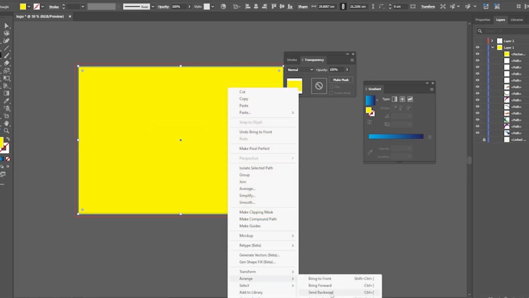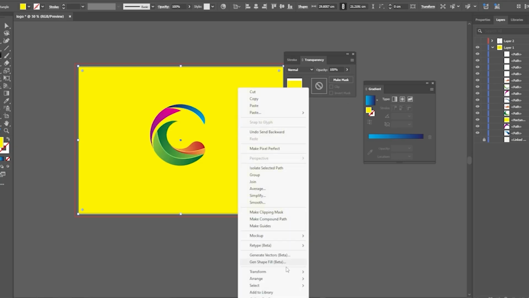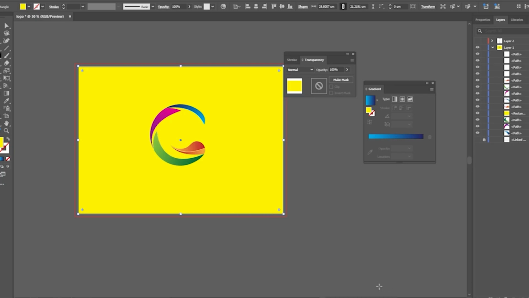Send to back moves backward. It moves down layer by layer. I am using keyboard shortcuts. Watch it move down one by one. Bring to front, these are the specific keyboard shortcuts for this. It moves up one by one.